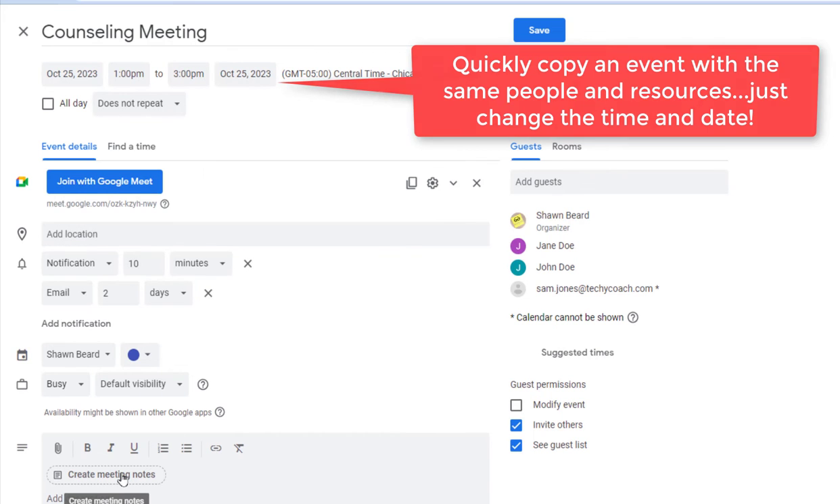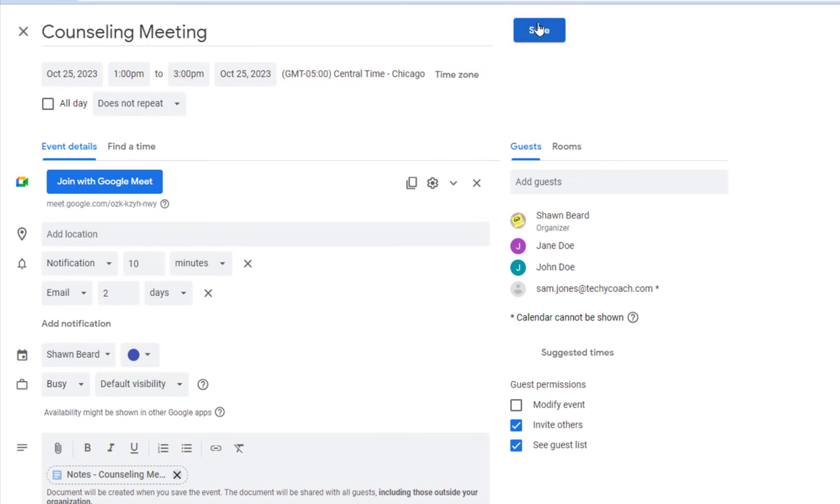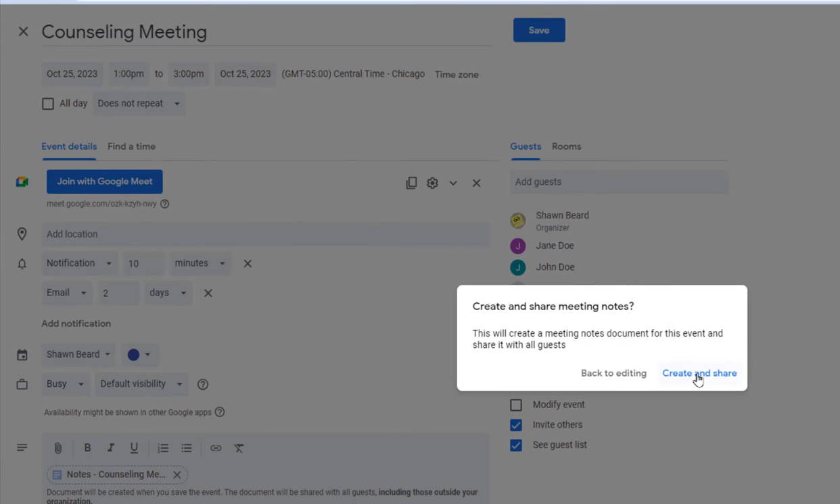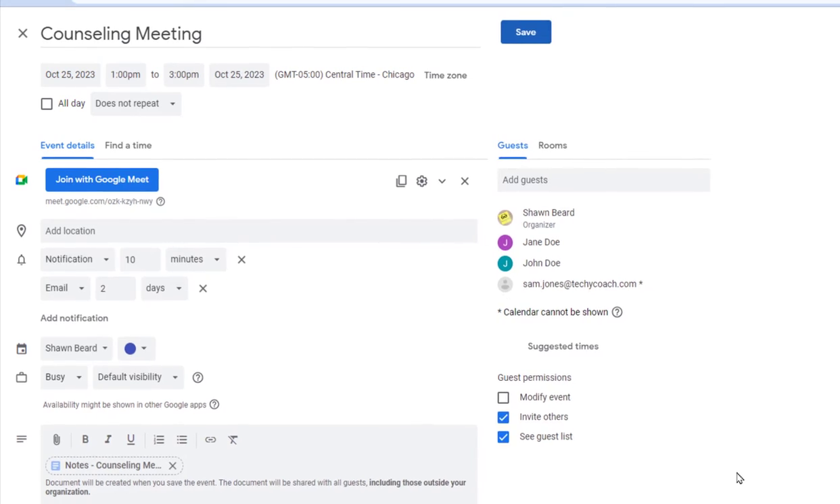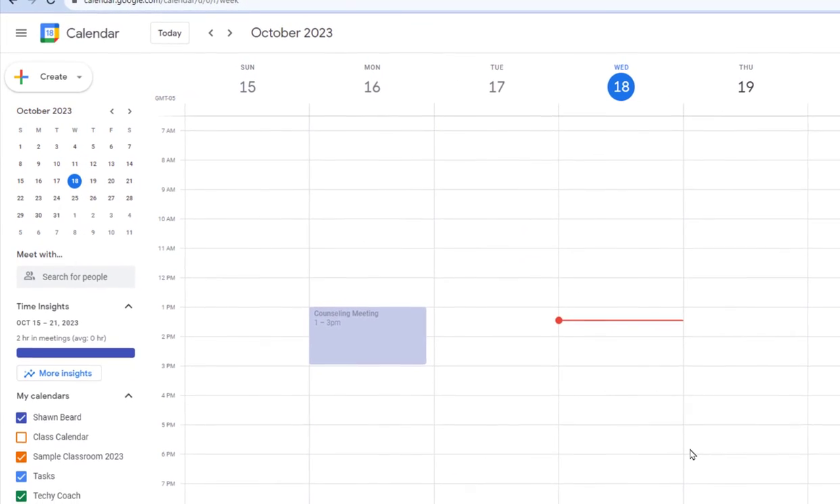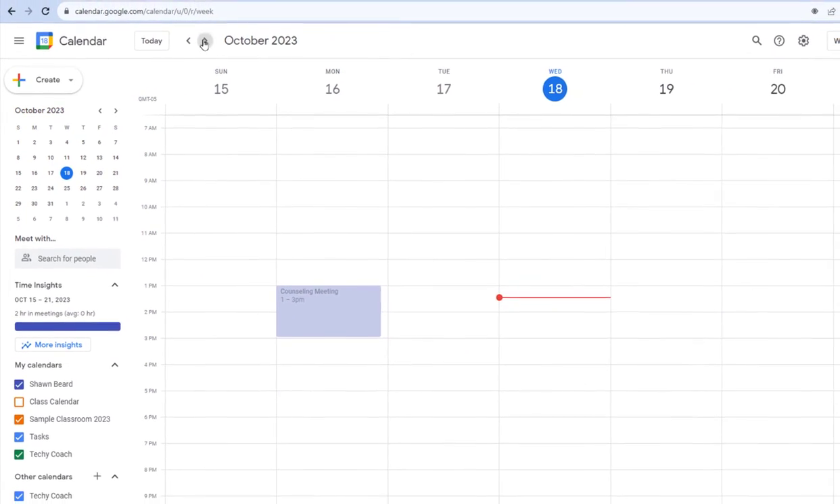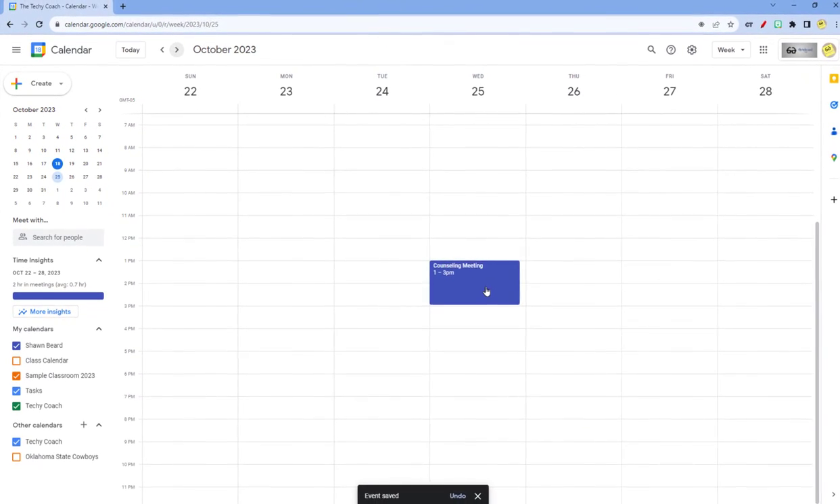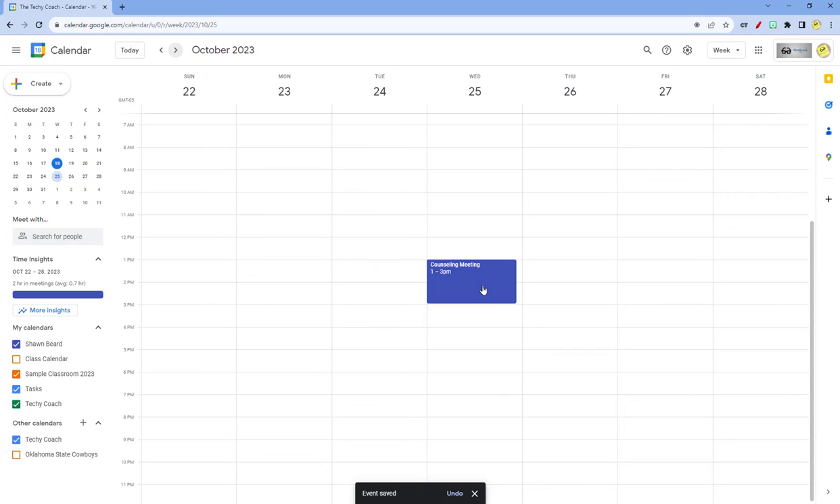If I need to add meeting notes, I can do that, and then save. Easy to do. Takes 30 seconds of your time or less, and you're ready to go for the next time. You still have a Google Meet link, and now you have meeting notes for that future meeting. That way you can ensure that everyone that was in the last meeting gets invited to the new meeting, and you're all good.